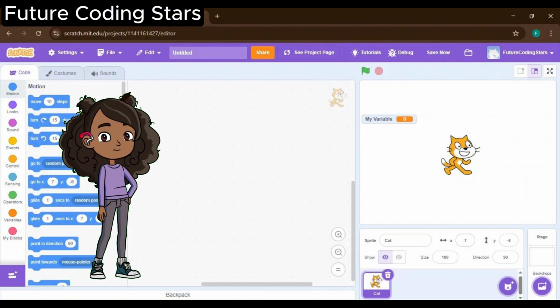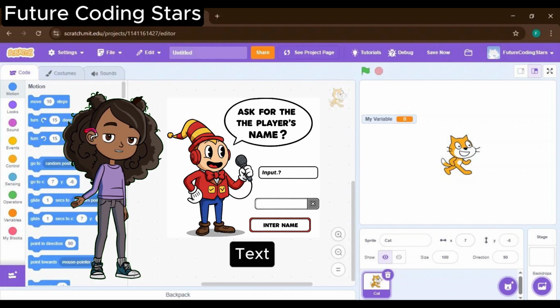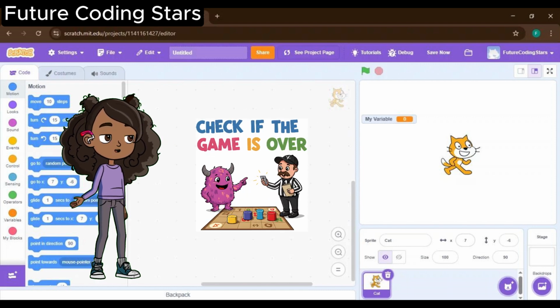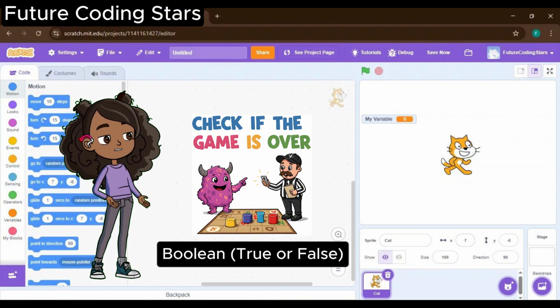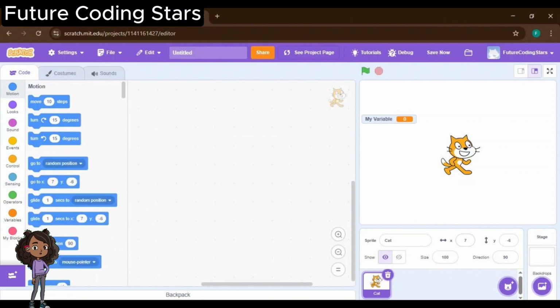For example, if we make a score counter, we use a number. If we ask for the player's name, we use text. If we check if the game is over, we use true or false. Now let's use these data types in Scratch.